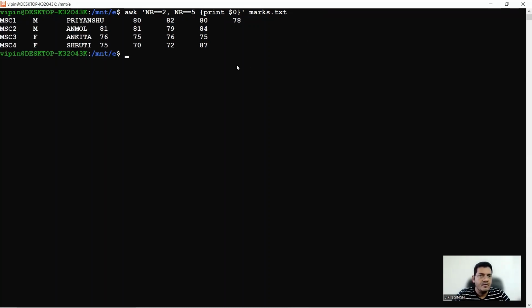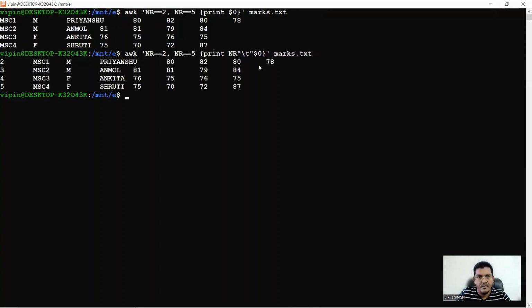So here you are. Let's also print the row number so that we are more clear that this is row number 2 to 5 that is getting printed. So we say print NR, and then we can use a separator here, which is the \t, right? So \t, and there you go. And you say $0 and marks.txt. So these are your rows from 2 to 5. 2, 3, 4, and 5 is what you get here, right?